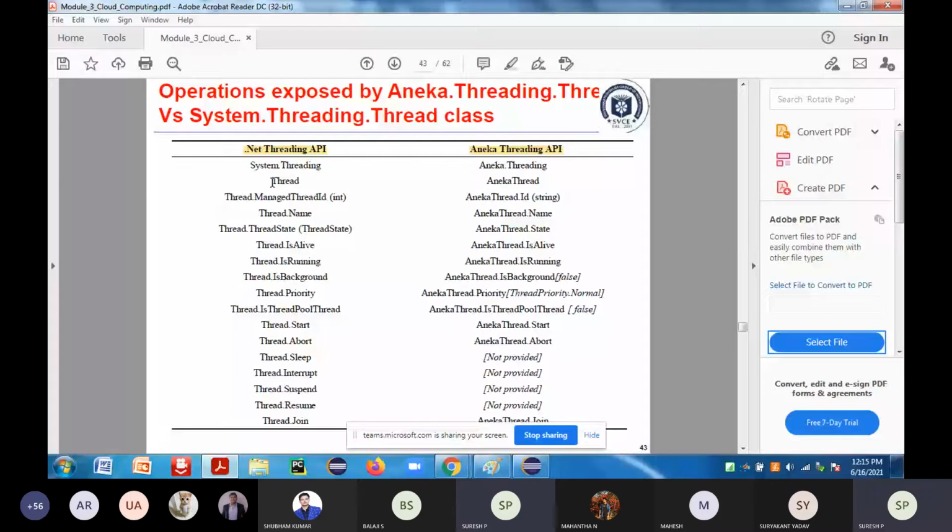Every thread will have a thread manager, and you will have the thread's ID. The thread manager is going to manage the threads. If it has to manage them, it has to keep track of each thread ID. Different threads will be running, and each will have its own different ID. Only then can I monitor that particular thread and give the result. Every thread will also have a name; Thread.Name will give you the name of the thread.